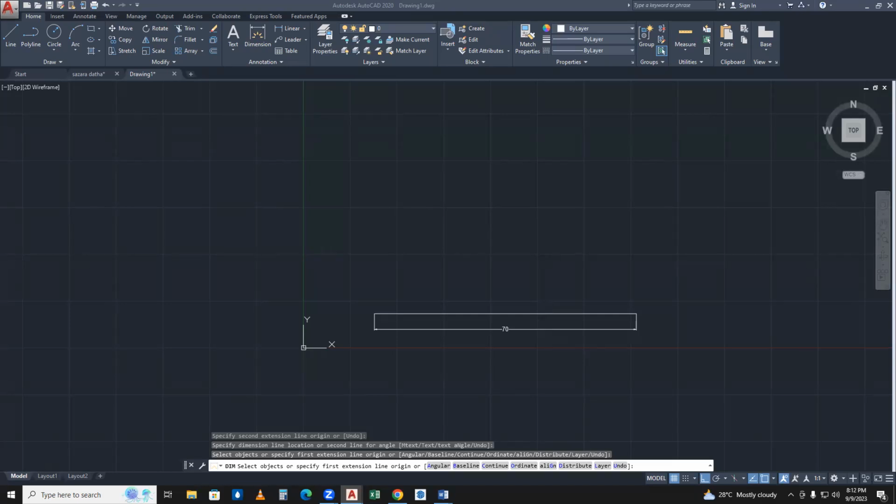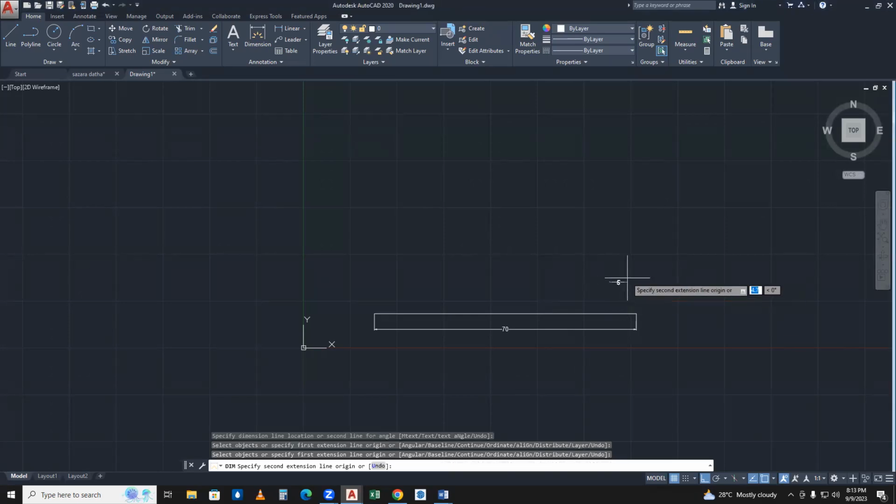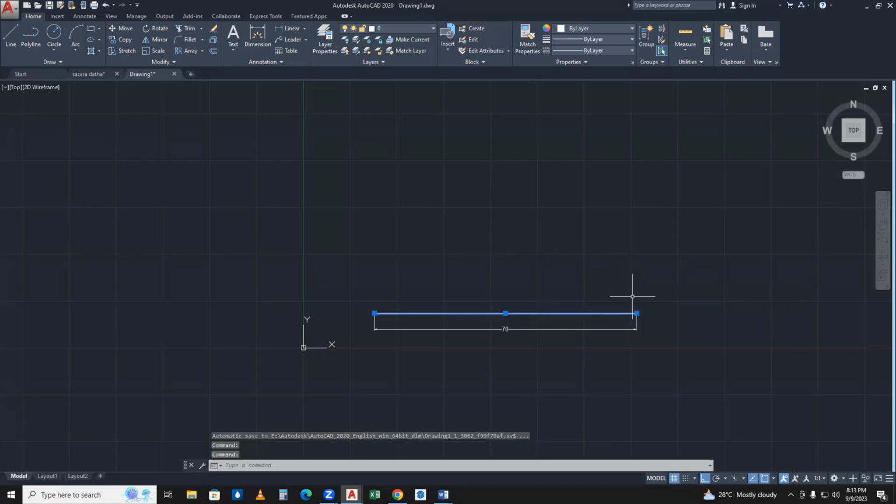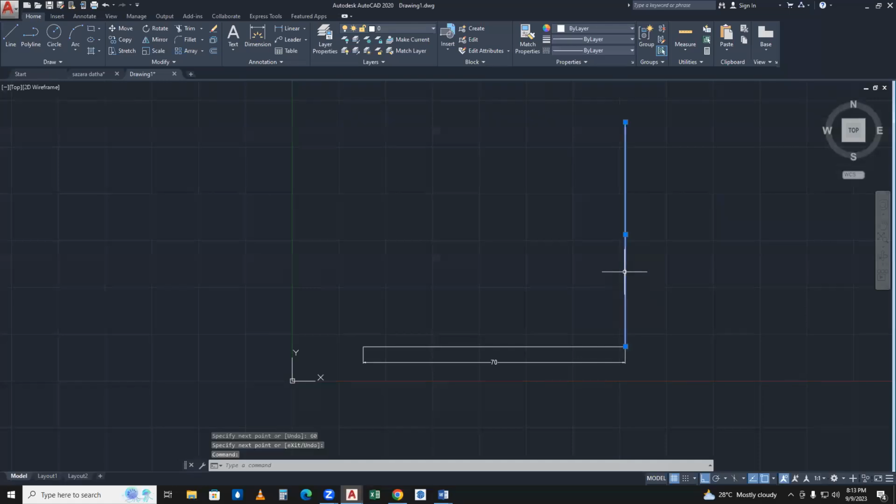Sir, we have to draw the vertical line. Which vertical line? What is the distance? 60. So we have to draw the 60 vertical line. Yeah. So I want to copy this line to the left, the measurement direction.